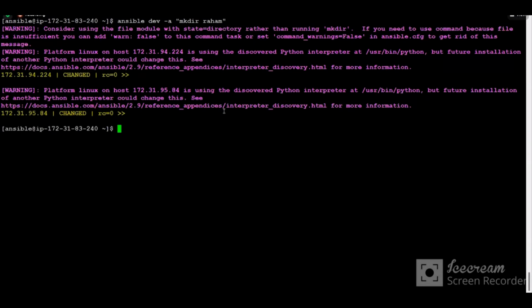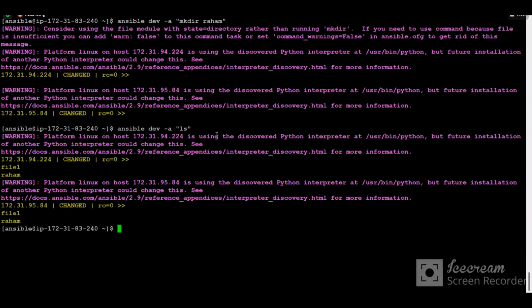To list all the files and directories, which command we need to give? Ansible dev -a ls. So this is the command to list. So that means by using the Ansible command line tool, we are working on which group? Dev group. And we have passed an argument called ls. Now am I able to see file1 and Raham there? This is exactly how to do these things.